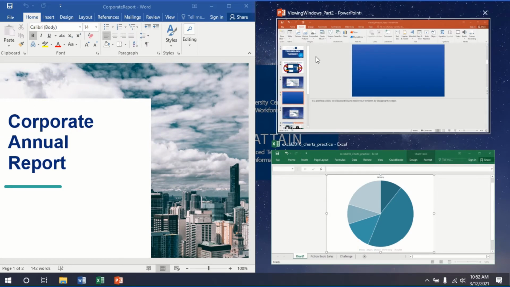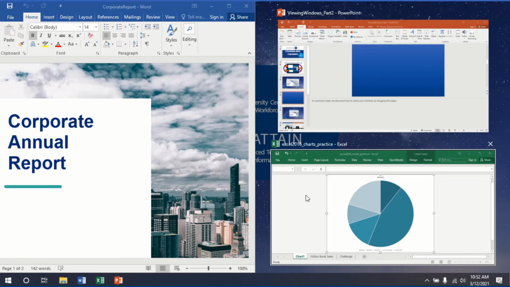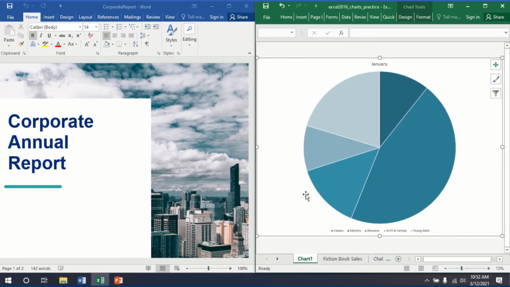And the other half of the screen will show you the other software programs you have open. You can click on whichever one you want to fill the other half of the screen. So you can see I have Word on the left and Excel on the right.